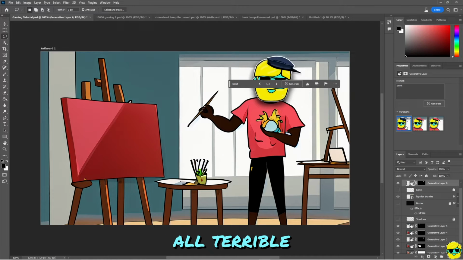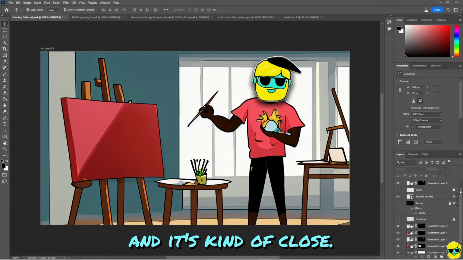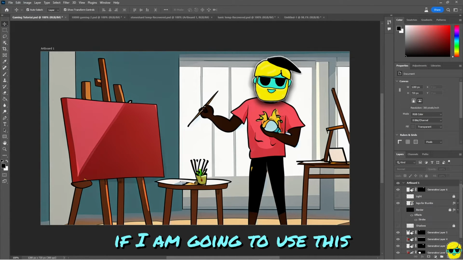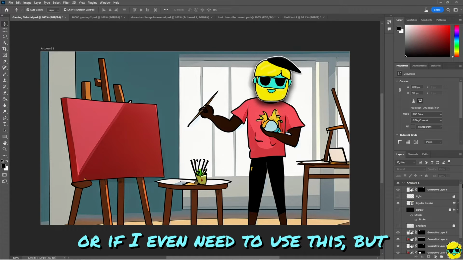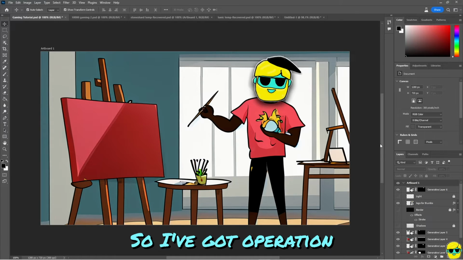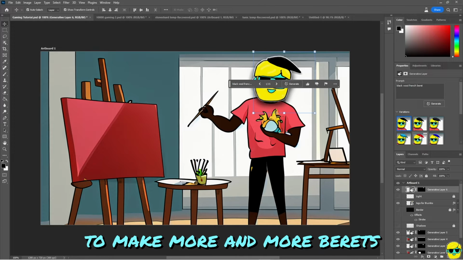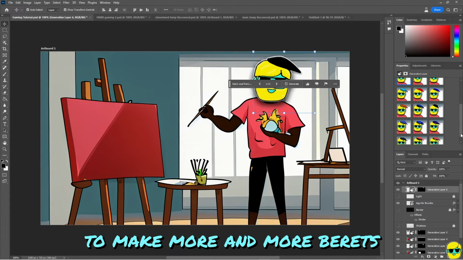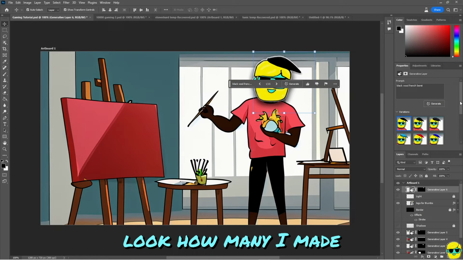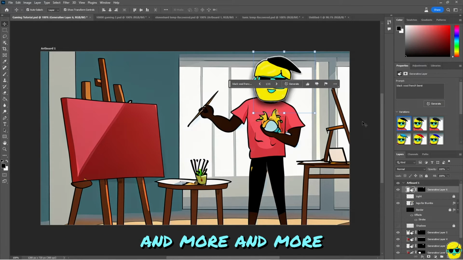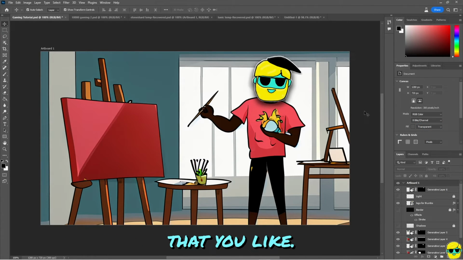Now, these are all terrible. Well, I came up with this one, and it's kind of close. I'm still not sure if I am going to use this or if I even need to use this, but it's pretty cool. All right, so I've got a beret on. I could generate, and you could just keep clicking on generate to make more and more berets if you want. Look how many I made, and you can just keep making more and more to see if you get the one that you like.